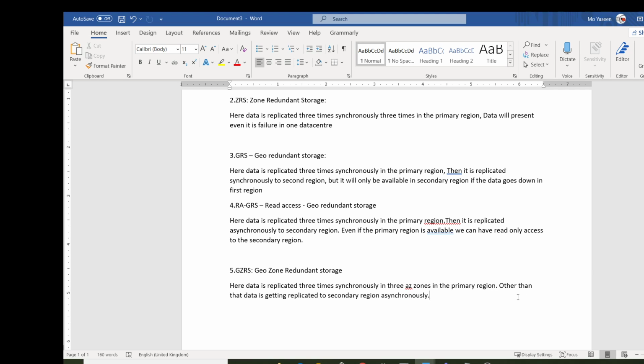And the next one would be kind of the same as steps 3 and 4. We just have to add read access. In this one, the secondary will only be available when the first one goes down. So you can just add read access, so basically you will have the same data available but only with read access.